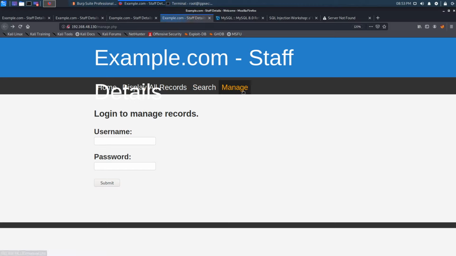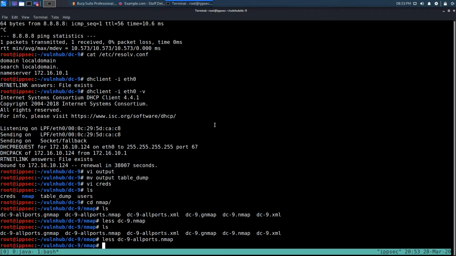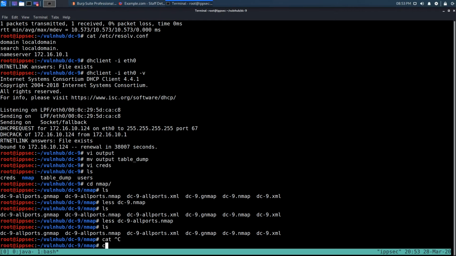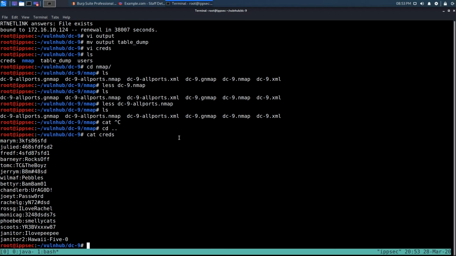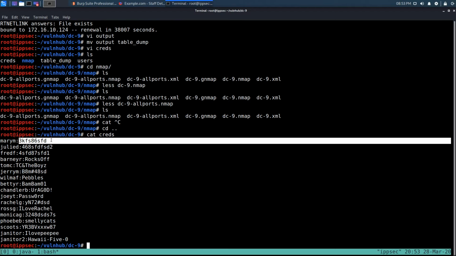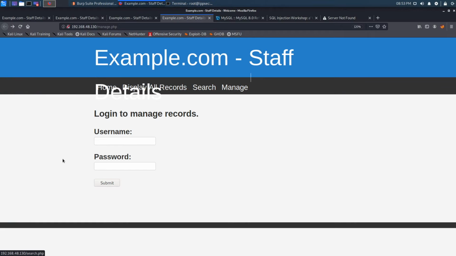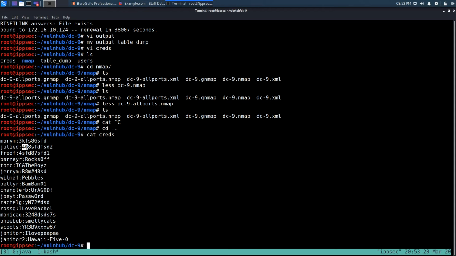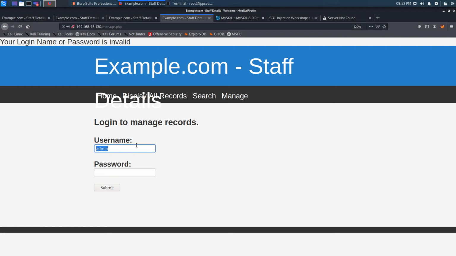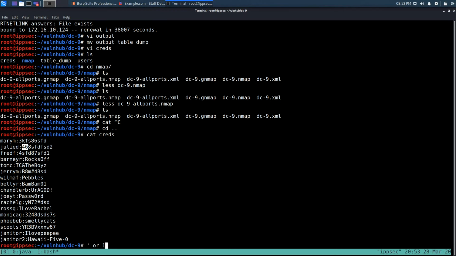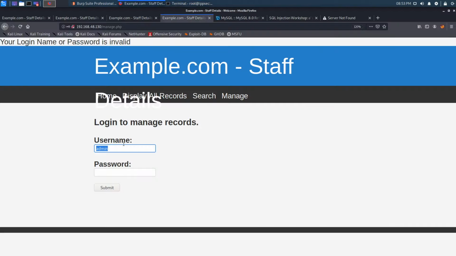So at this point, let's go to manage and test a few logins. So cat creds, and let's go and do all these. So Mary M, paste, invalid. We can try admin, and what I'm going to do is do or 1 equals 1 and a comment to see if this SQL injection works here. Maybe both fields are injectable. So let's just try that. Did not work. Try it in the username and still doesn't work.